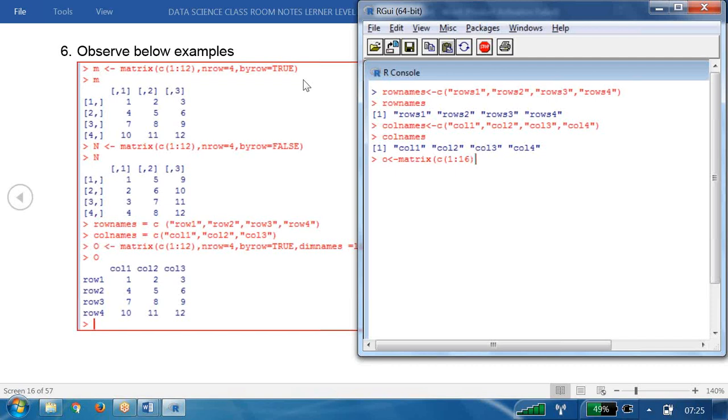Then number of rows is equal to 4, byrow is equal to TRUE. Then dimnames is equal to list. Bracket open, row names comma column names.